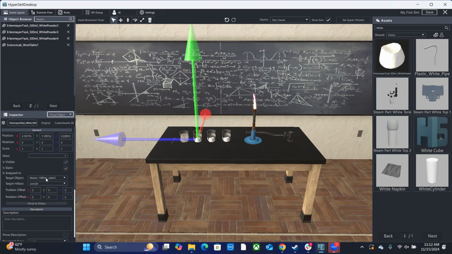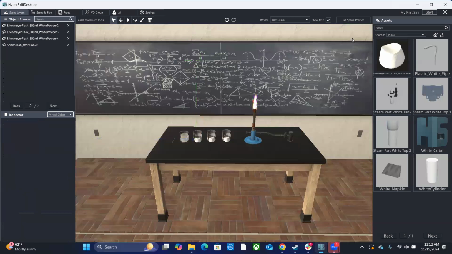Okay, so under the is snap to, the target object and target hitbox. Which one? Target object. Okay. And I select the beaker. Okay, got it. And then under the target hitbox, click that drop down and sample should be available. Yes. Great. Click that and then move to hitbox. Correct. There you go. Who says you can't teach an old dog, dude?